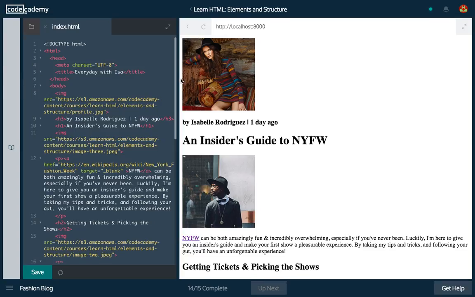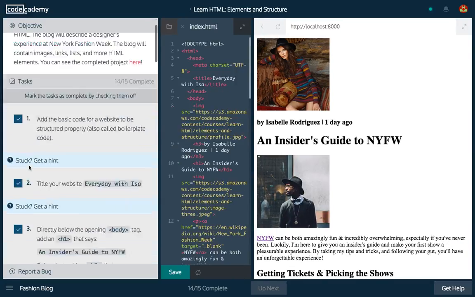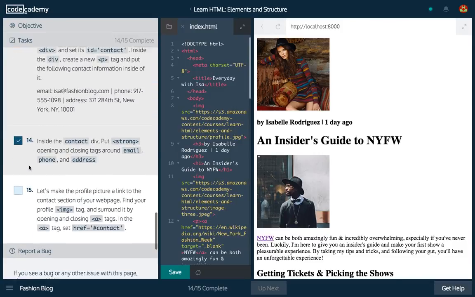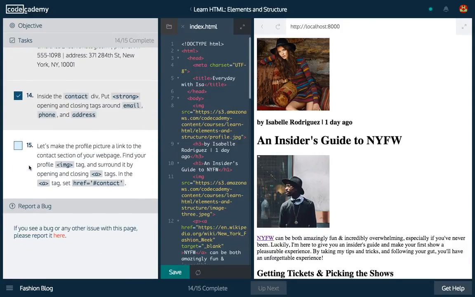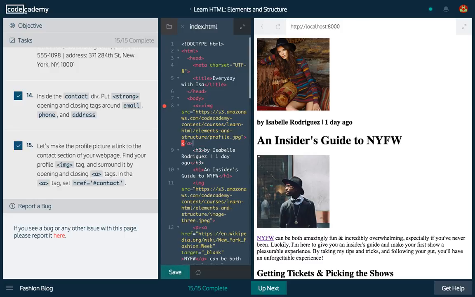So let's see what else is left. So let's make the profile picture a link to the contact section of your web page. Find your profile image tag and surround it by opening and closing anchor tags in the anchor tag set, href equal to hashtag contact. So find your profile image tag, which was the top one here, I believe. Surround it by opening and closing A tags. So surround it means they're on the outside, and it ends here, so end it there.